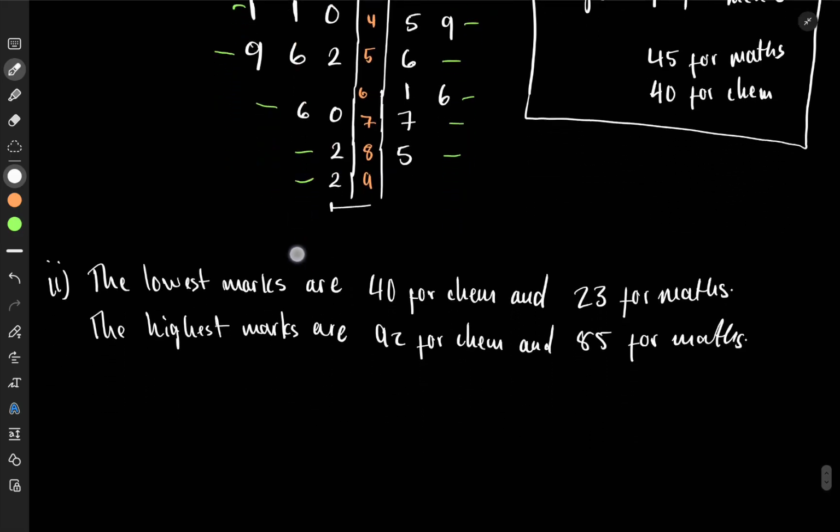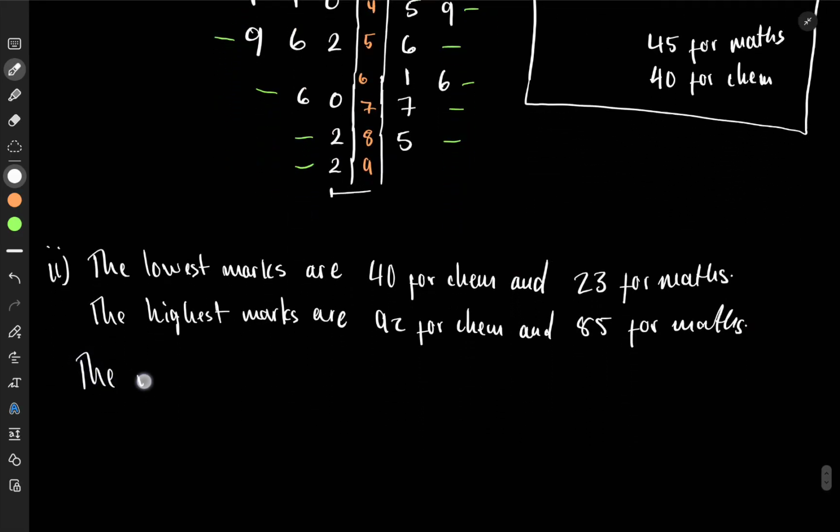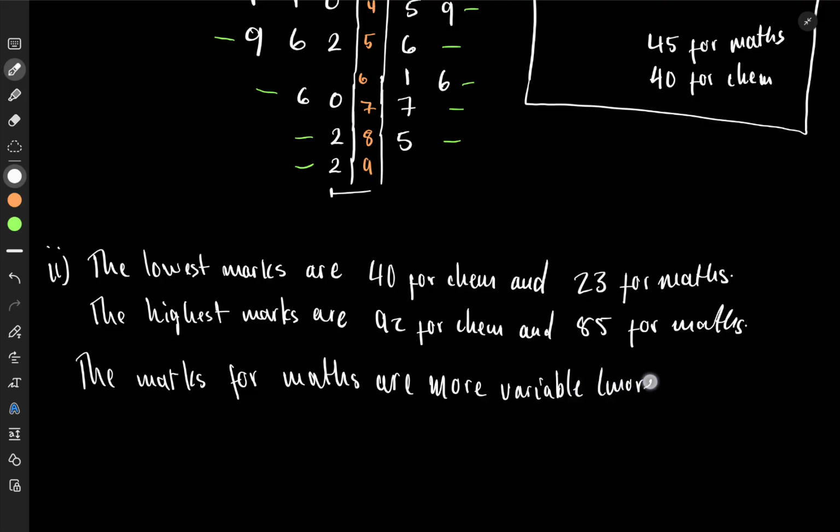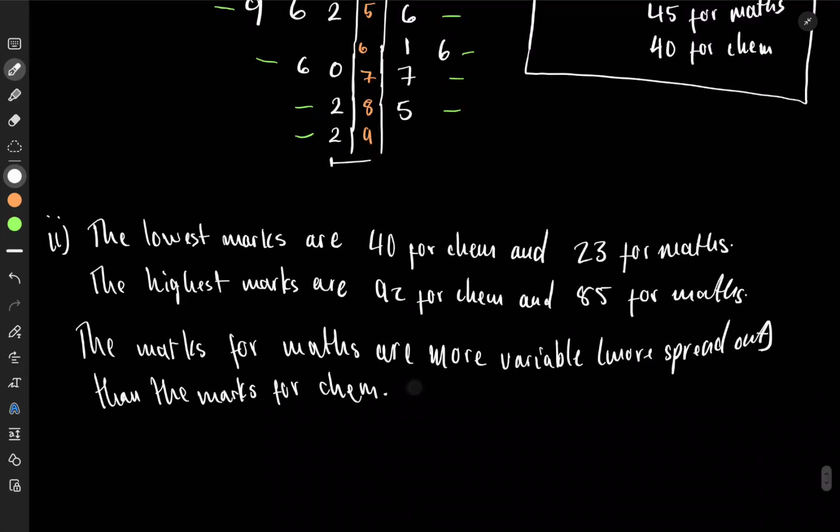Okay, so you can say that the marks for maths are more spread out, or more variable, than the marks for Chem. Now, this is what you'd have.